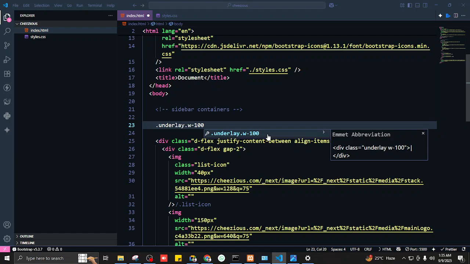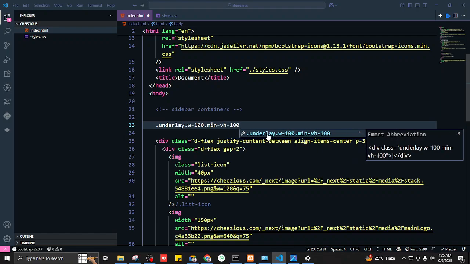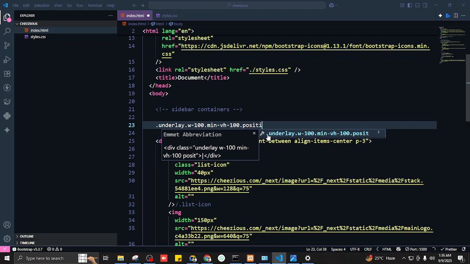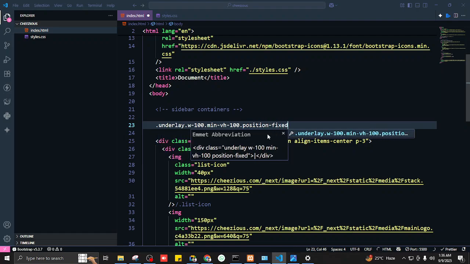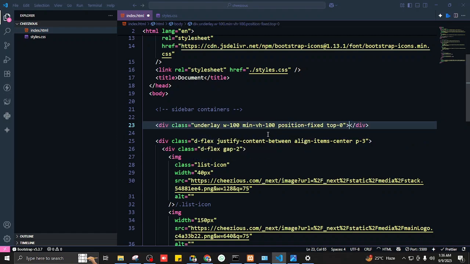Width of 100%. And then I'm gonna say min VH100. What is this going to do? Very good. It's going to give it a minimum height of 100%. Then I'm going to say position fixed. It's going to make it fixed. And then I'll say top 0.